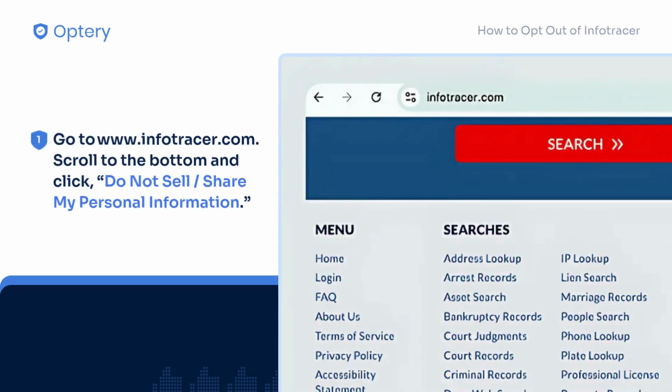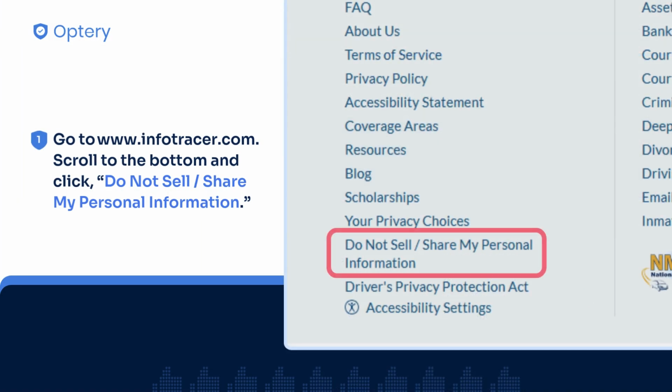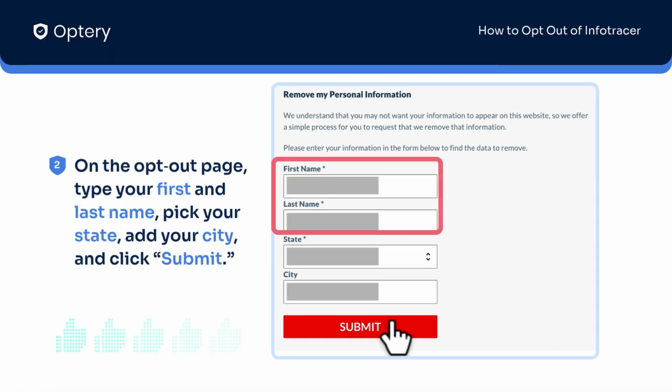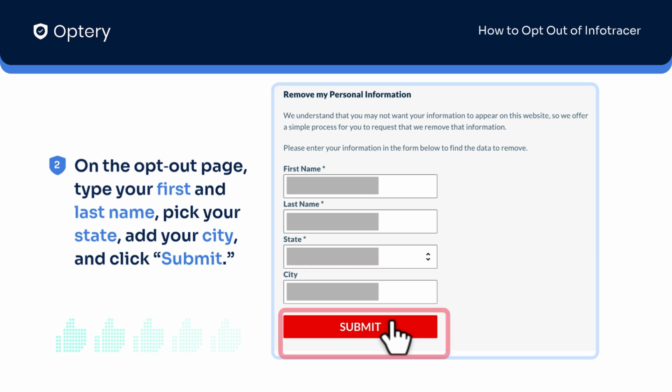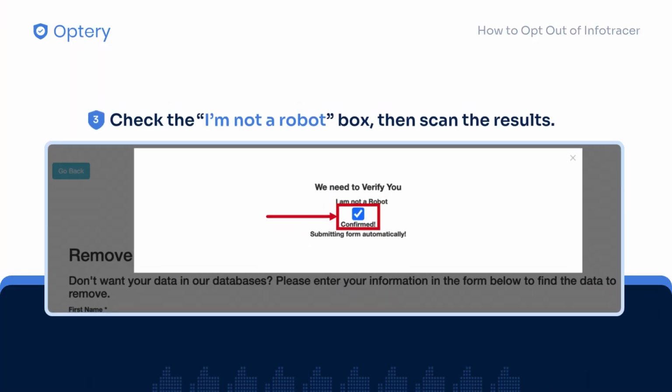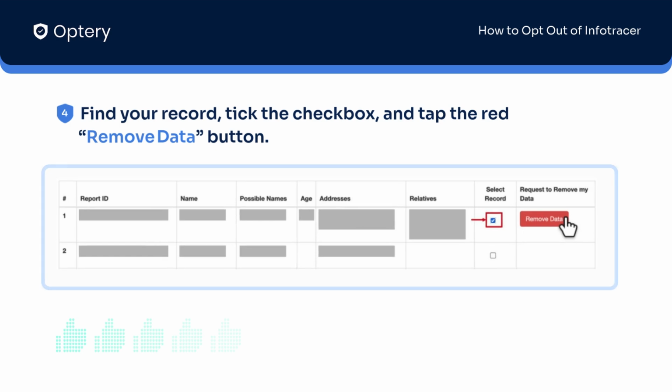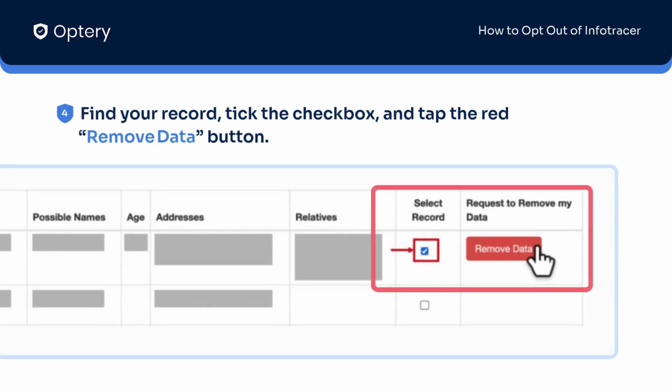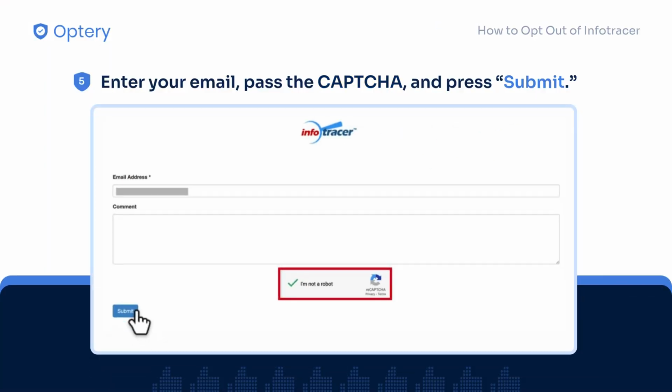Go to Infotracer.com, scroll to the bottom, and click Do Not Sell Share My Personal Information. On the opt-out page, type your first and last name, pick your state, add your city, and click Submit. Check the I'm not a robot box, then scan the results. Find your record, tick the checkbox, and tap the red Remove Data button. Enter your email, pass the CAPTCHA, and press Submit.